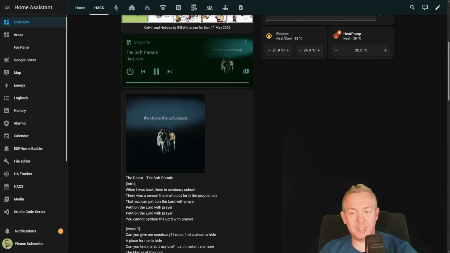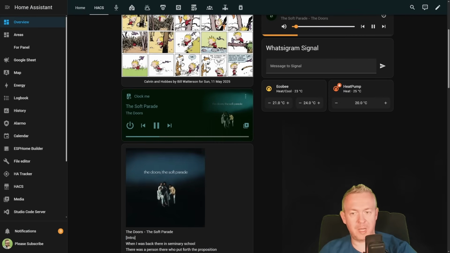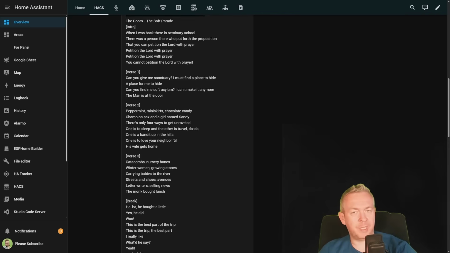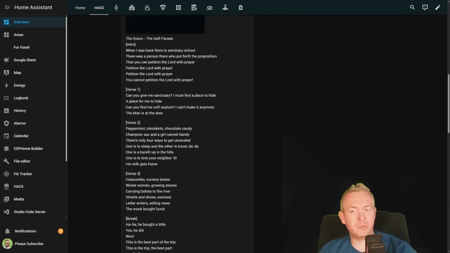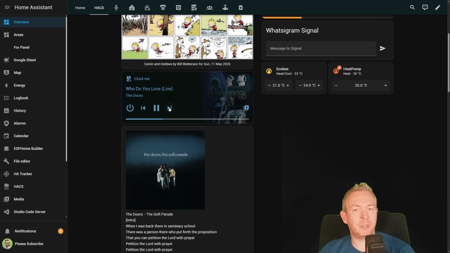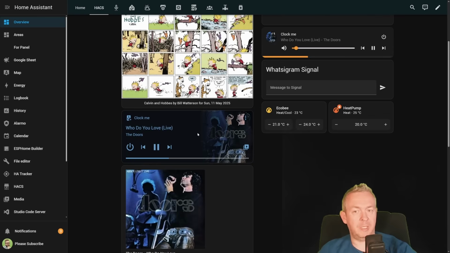After some tweaking, this is the code that I'm using. I have the image from the album, which is the same image as this one here in the media player. Then I have the name of the band, The Doors, the name of the song, The Soft Parade, and of course we have the rest of the lyrics. As soon as the song changes, we will get the new information from the system, it will be pulled down, and we will have the new song lyrics available down under the media player.